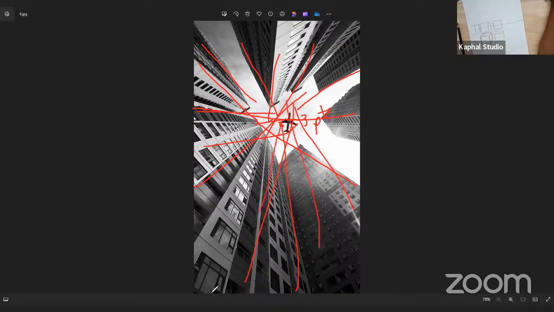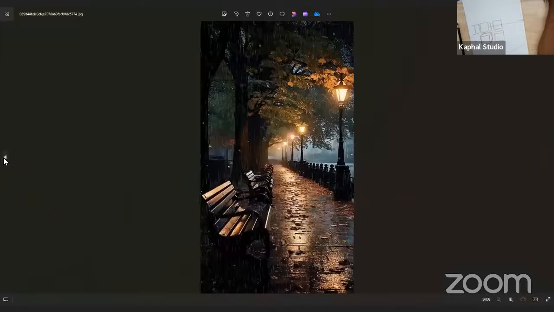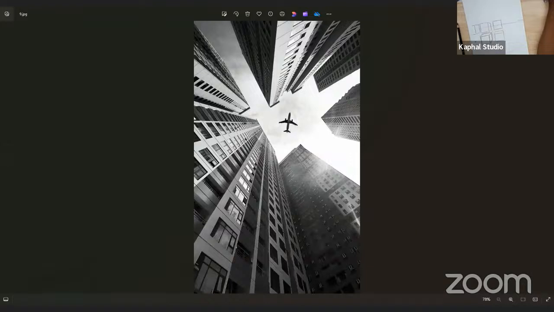But here we don't see the base of the building because our head is almost at 90 degrees towards the sky. That is why our horizon line is below our feet. So this is what is happening. This is a very extreme example of 3-point perspective. So I hope you understood the perspective, how it affects in real life also.